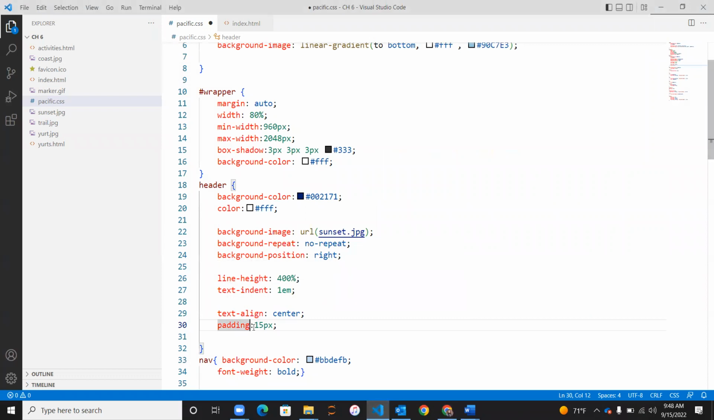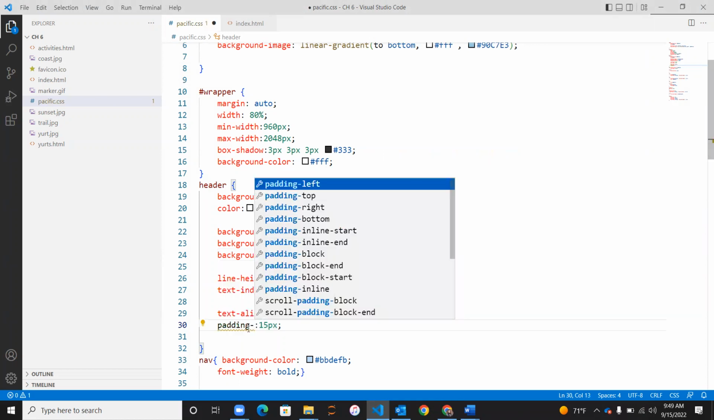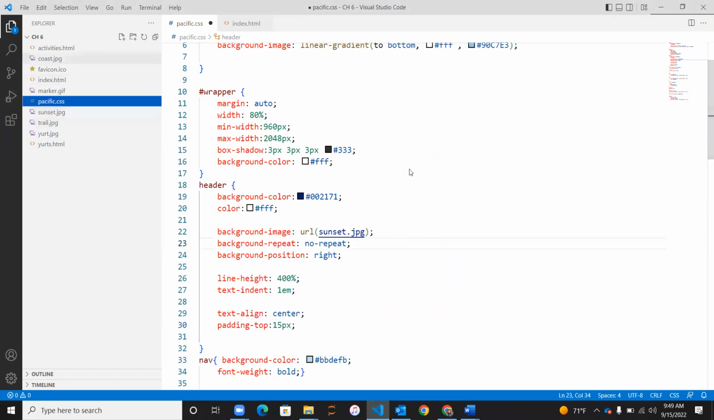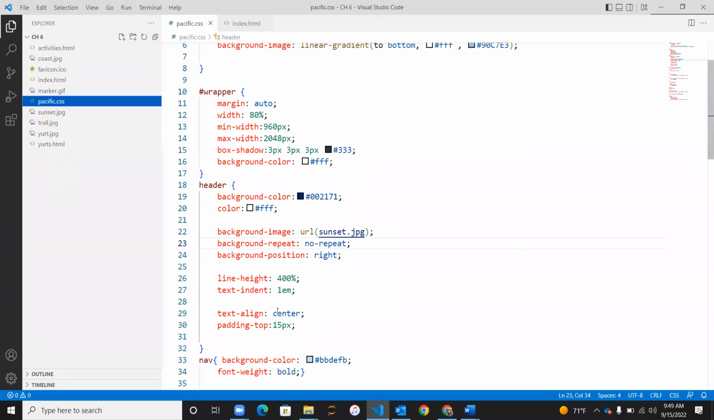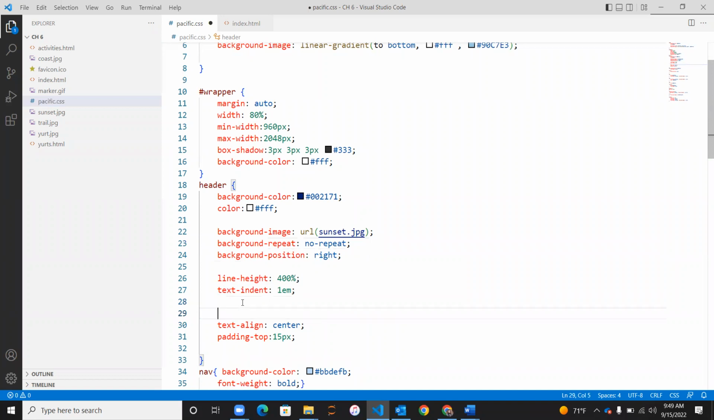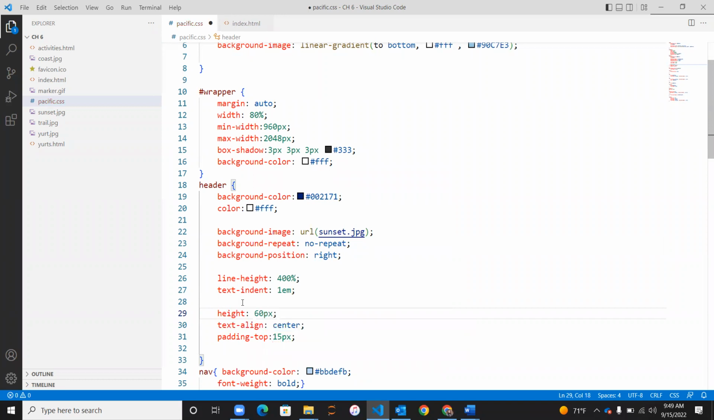So if you recall the property name for the top padding, you have to say padding-top, 15 pixel. And also you have to mention the height 60 pixel. There is no height property, so let's add height property here, which is 60 pixel. So that is the height of the header going to be 60 pixel. Save.